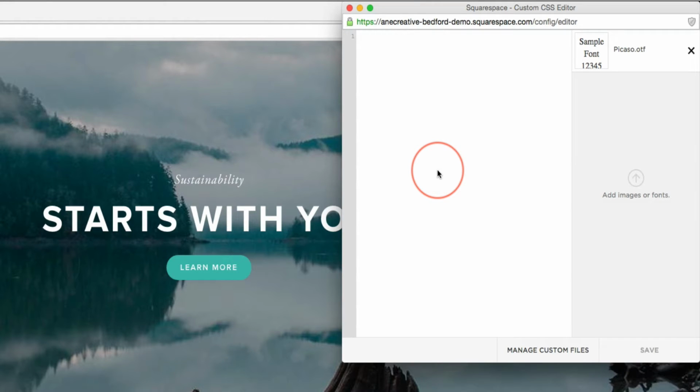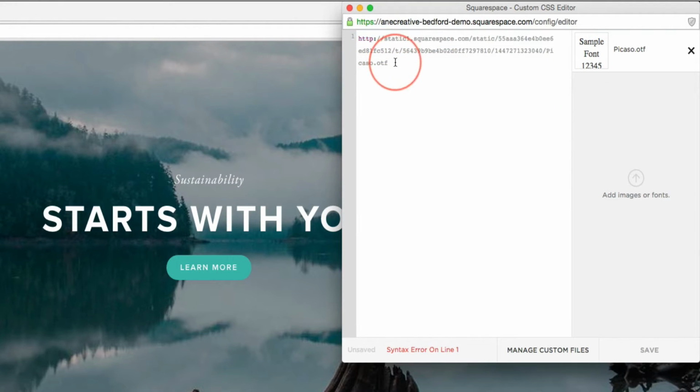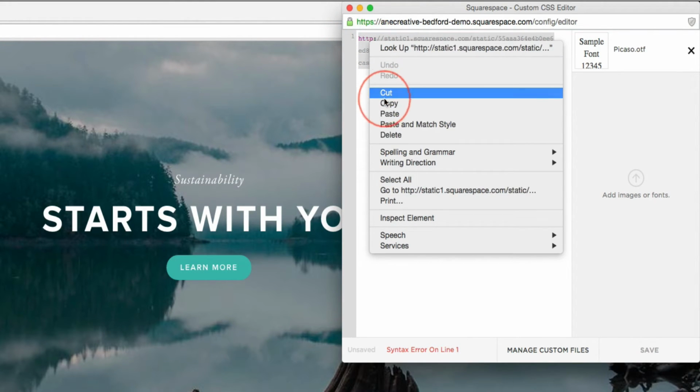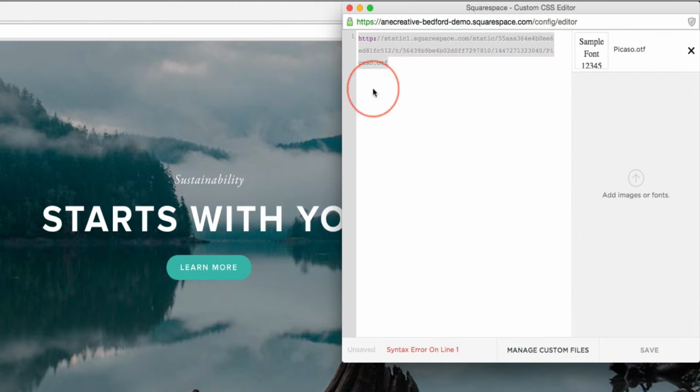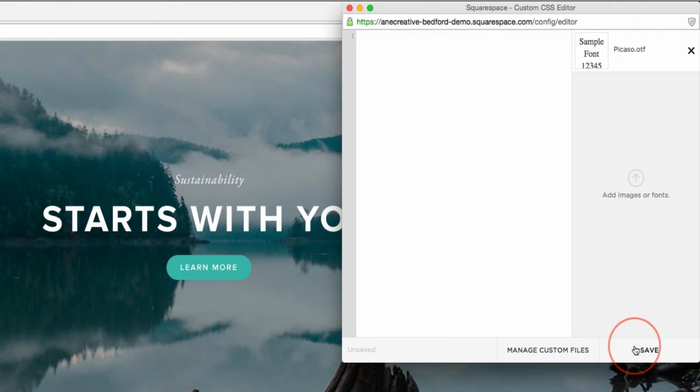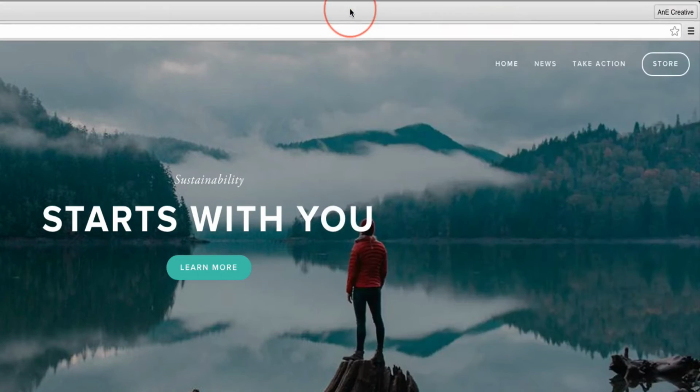But we are going to need the link to your font. And so the way you get the link is you can simply click on the file and then it's going to drop the link there. And what we're going to do with this is we're just going to copy this and we're going to paste it later on when we add the code to implement this font. So we can just go ahead and hit save for now. I copied the link. We can close this out.